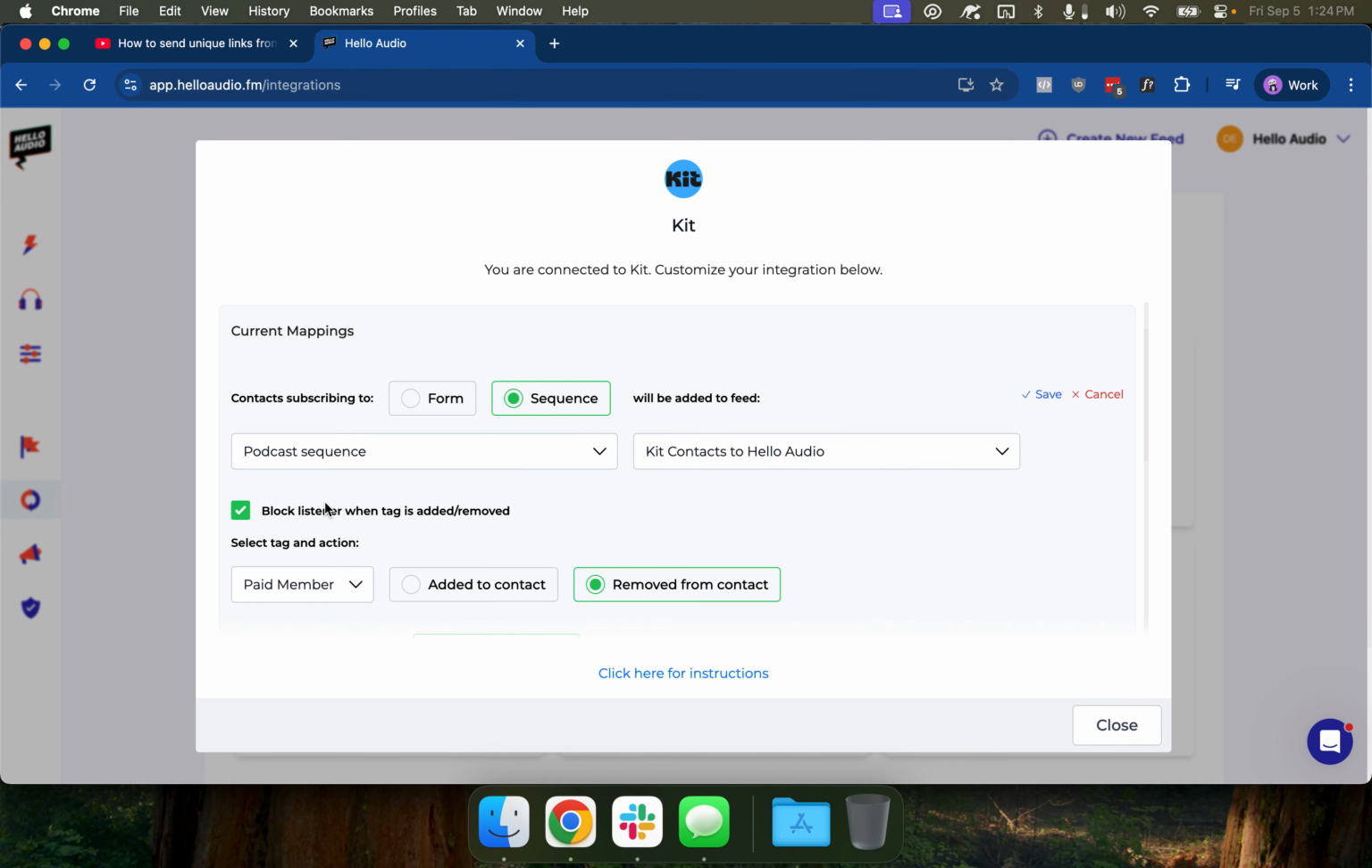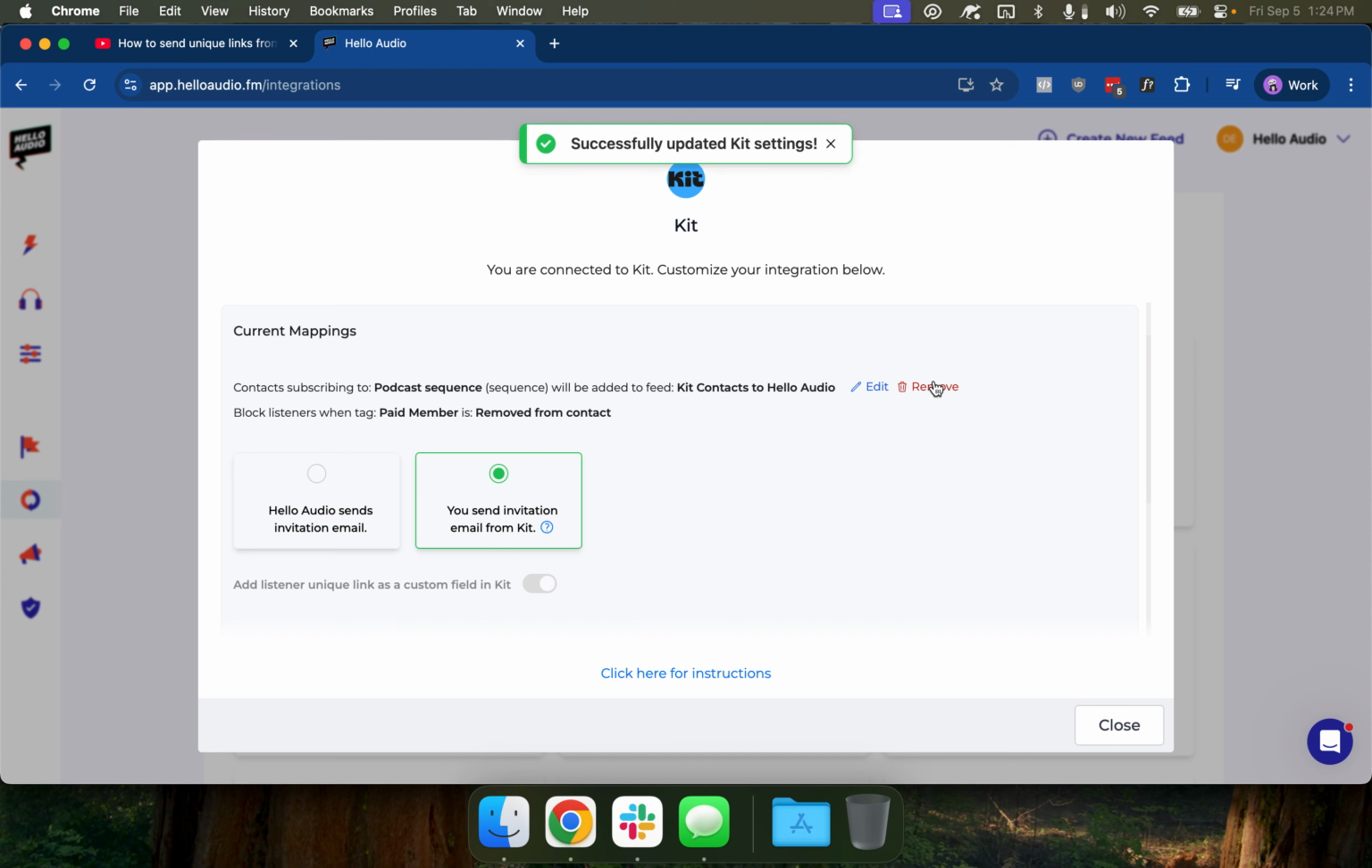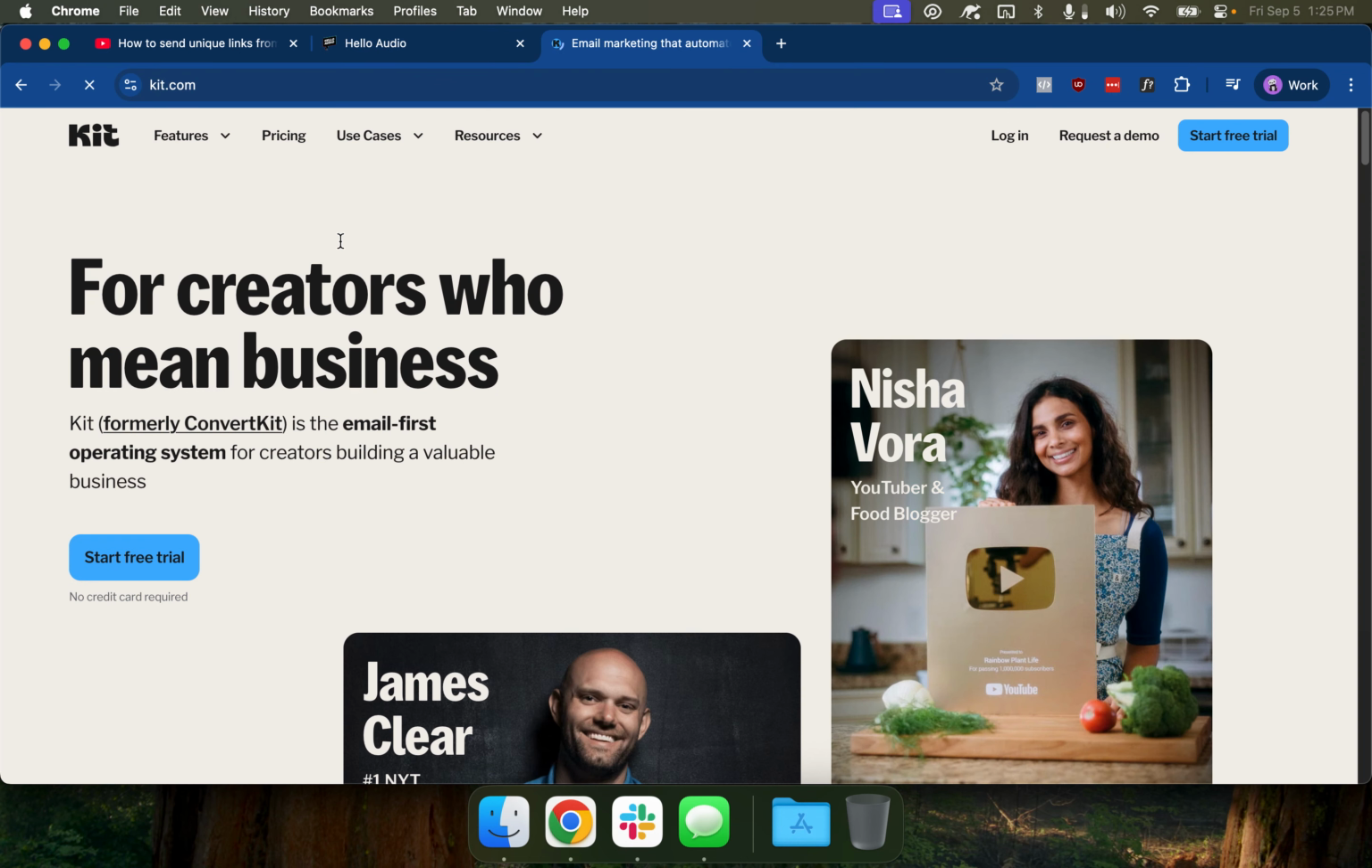You can go ahead and edit that if you'd like, or delete it, whatever you'd like. In the last video, I walked through this option of sending the emails from Kit. Again, do go watch that video just for the setup of how this all works. Okay, everything is set up. Let me go back to Kit and get into my account.